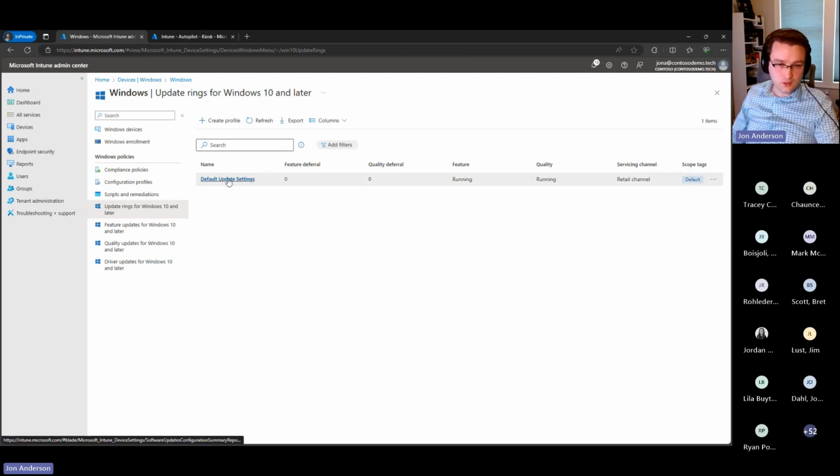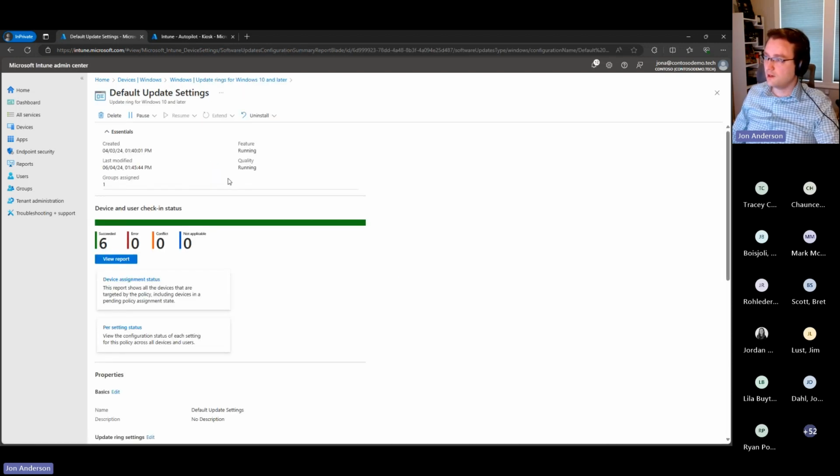And then if there is an issue that you notice, you can go into the update settings and up at the top here, there's options to just pause updating or even uninstall the most recently installed update if there was a major issue.